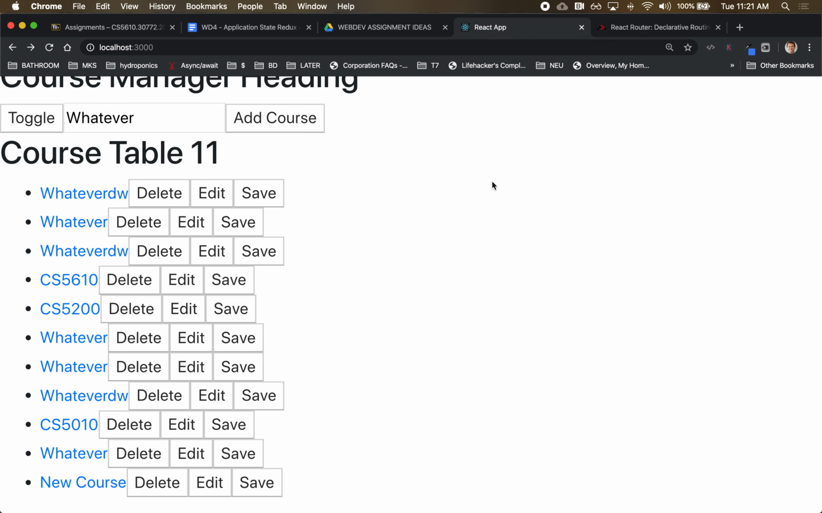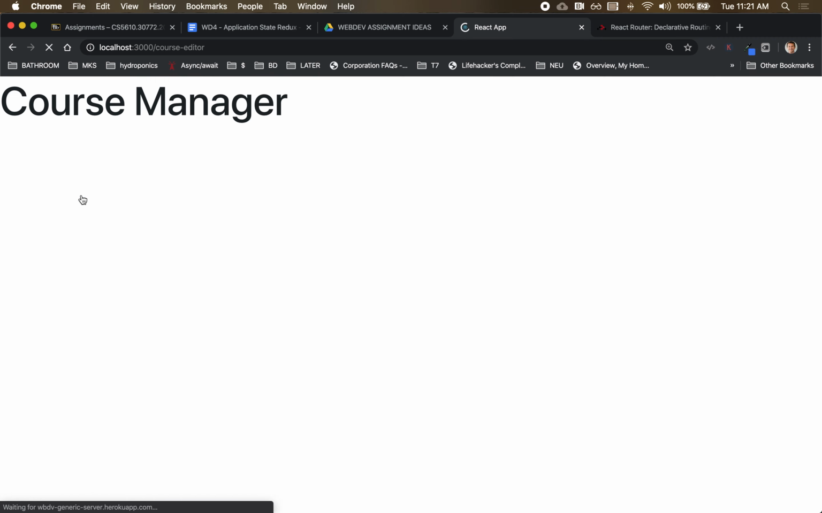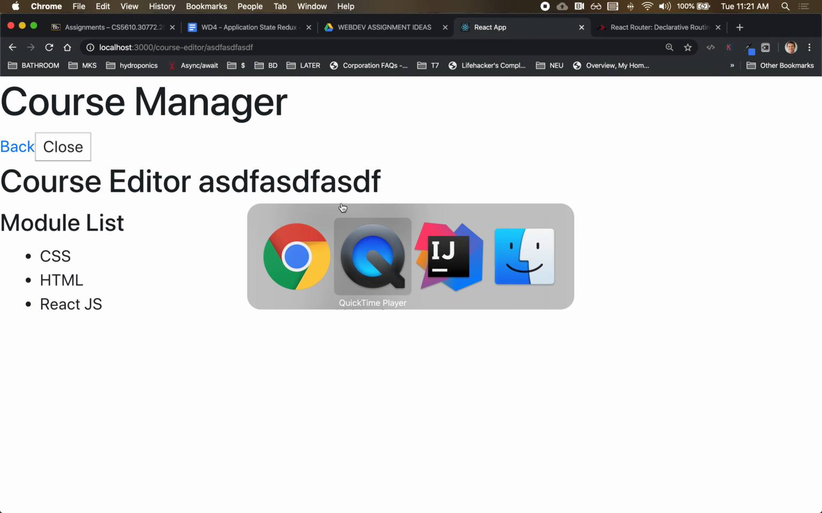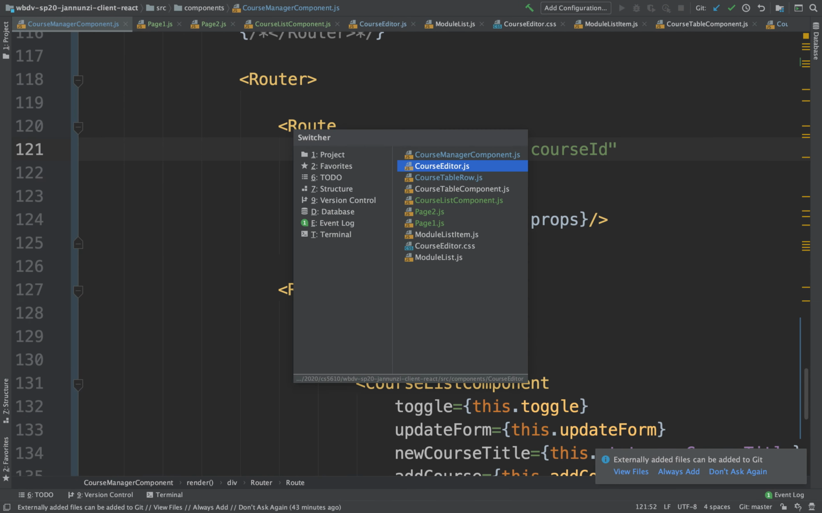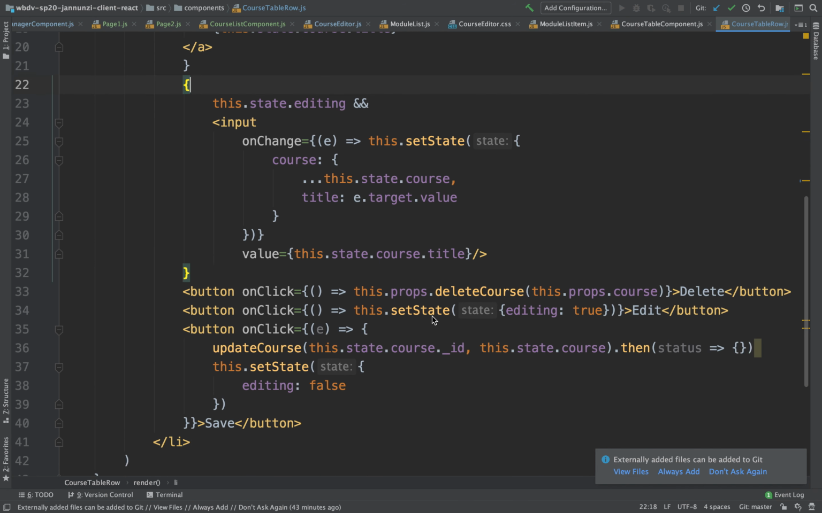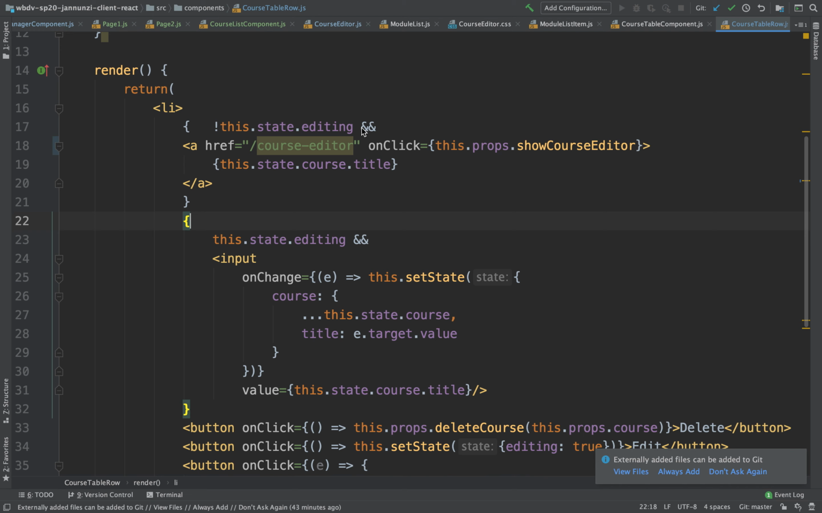All right, so let's encode the URL in these hyperlinks so that when I navigate to the course editor, I'll have an ID here, and then it could be used to go fetch the correct module. So let's do that. Let's go back to the table row, and in the hyperlinks, where's my hyperlinks? There's my hyperlink, right? I like to be able to have this be dynamic, right? I don't want it to be like this, right? Actually, we're not even using this show course editor anymore.